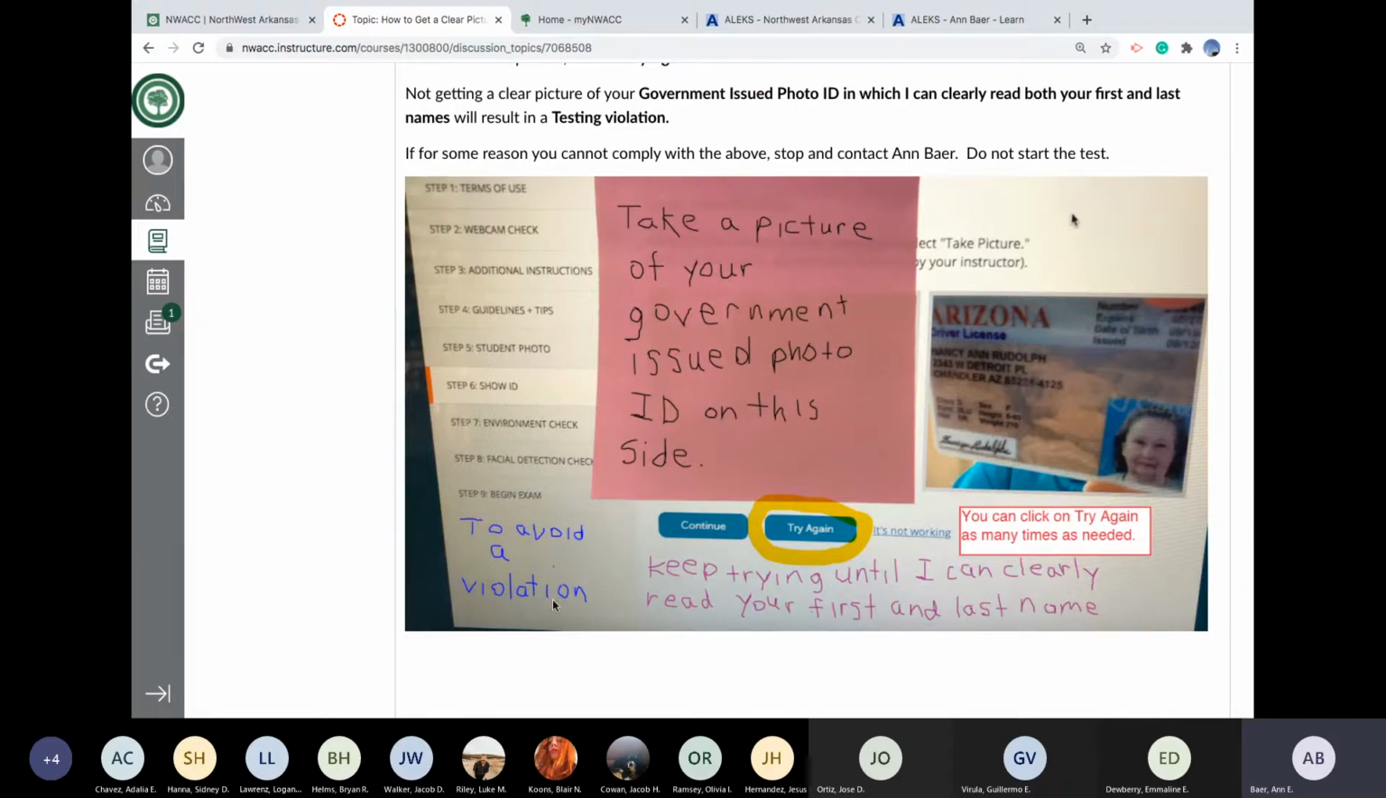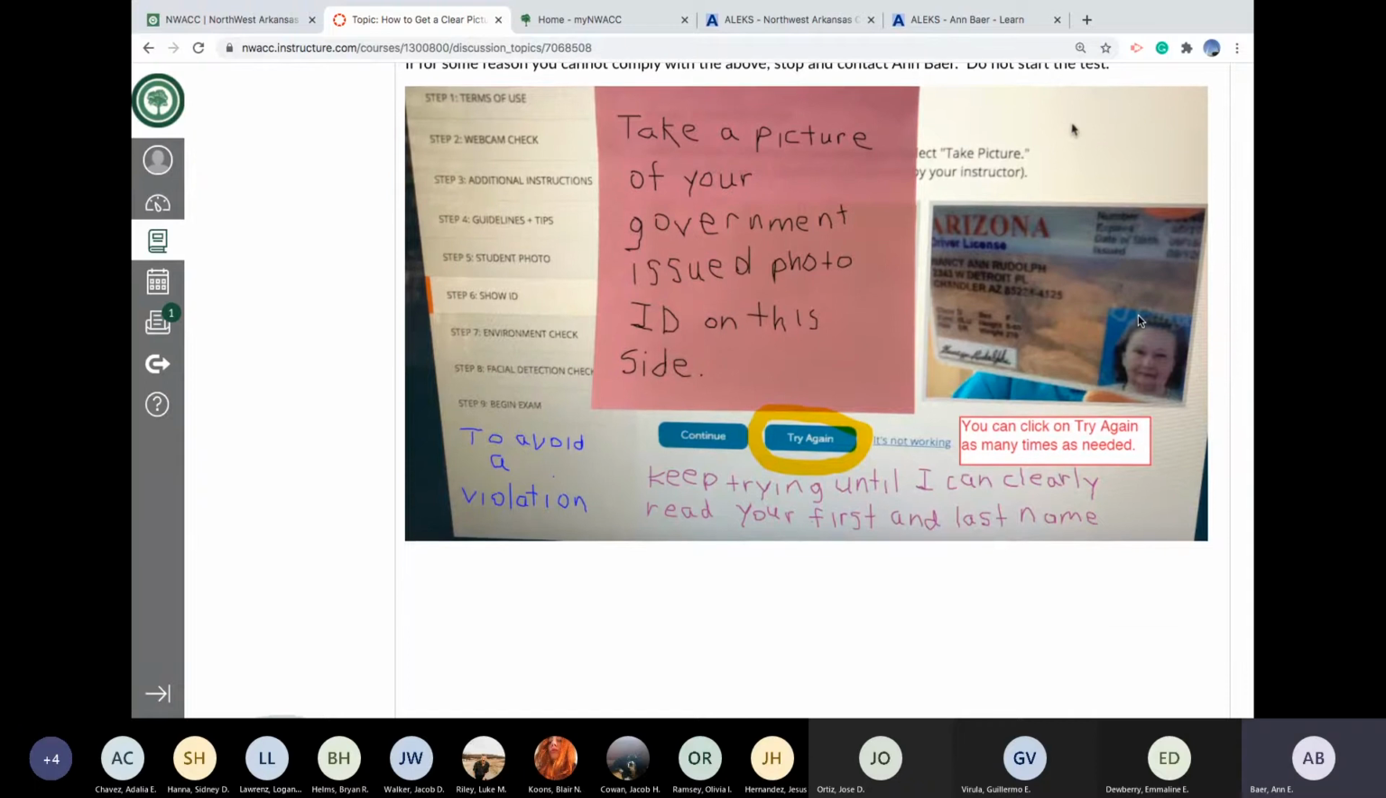So to avoid a violation, keep trying until I can clearly read your first and last name. You will be able to check it over here. You can see Nancy Rudolph here, so I can see what I need to see. If you take a picture on this side, check it on this side. Once you are satisfied with it, you click on Continue.